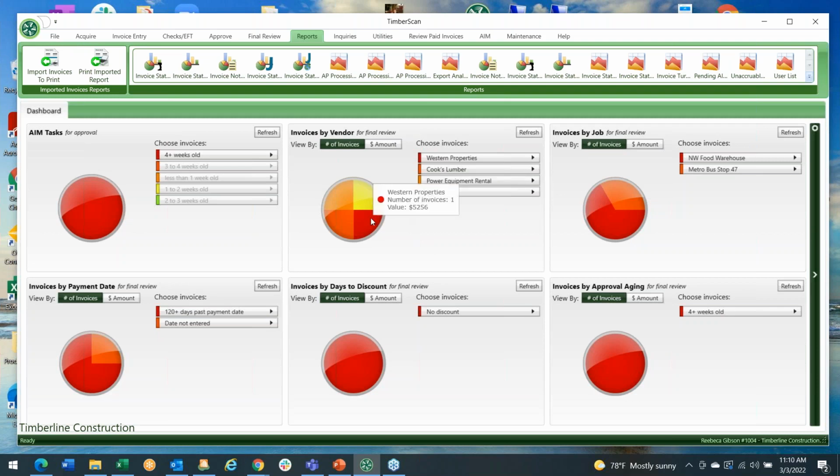And if I start to hover the mouse around the pie chart, you notice how it tells me the number of outstanding invoices I have for that vendor and the dollar amount. Same thing with job, and so on and so forth. Now, I mentioned that there are a lot of different dashboards which someone could choose to use.